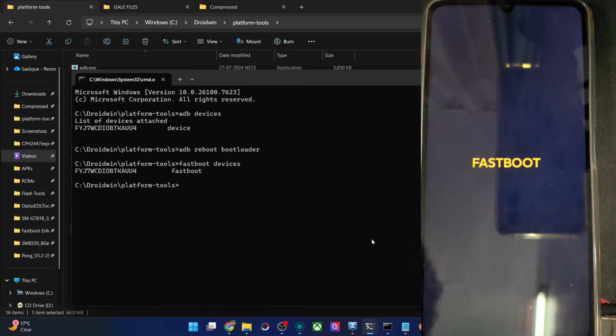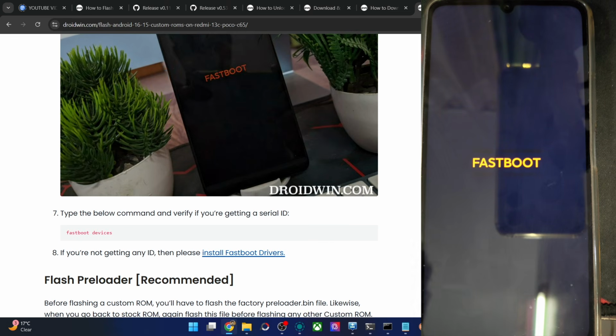If you are not having any ID, in that case, please install the fastboot drivers onto your PC. The link we have shared in our article as well. So let's do that. For the fastboot devices link, it's there. So go to this link, install the fastboot drivers as well.